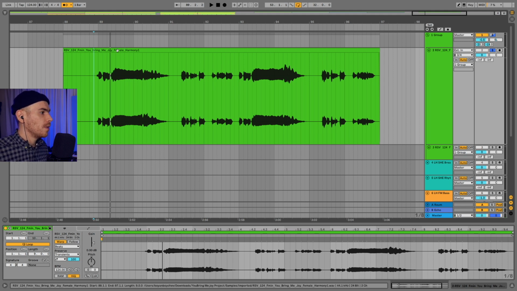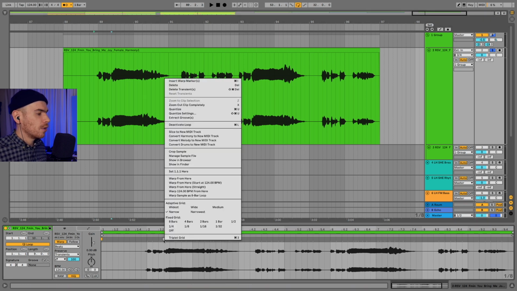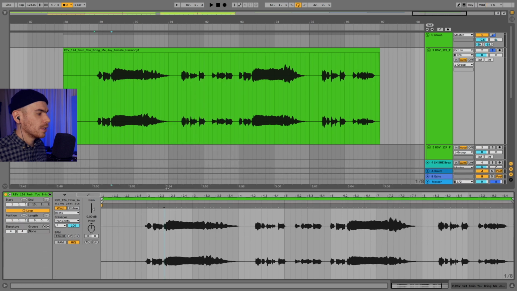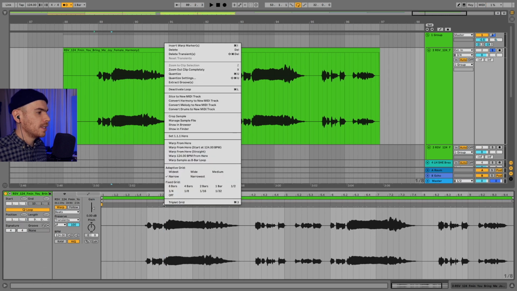So one thing we can do is we can move the sample on the timeline. But in Ableton Live, what I like to do is right click on the actual part that I want to set as first beat, choose the option set 1.1.1 here.